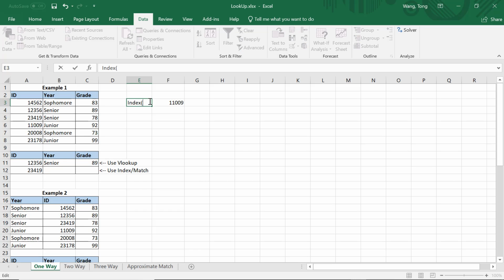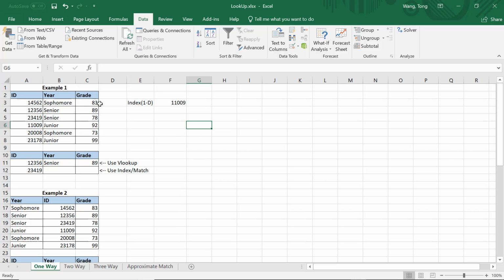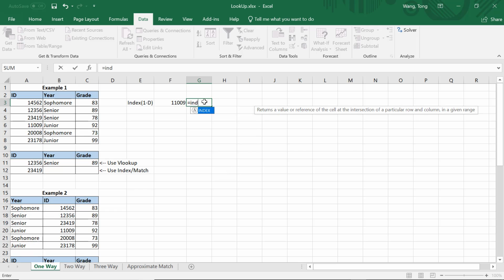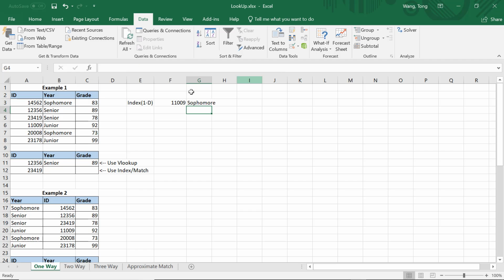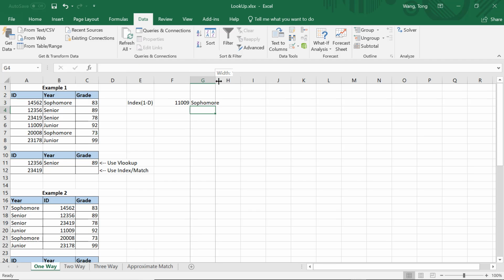So this is a one-dimensional index application. Like I said, here I used a column. You can also use one-dimension index with a row. Let's say my first input is this first row here, and let's say I want to extract this sophomore out of this row. Sophomore is the second element in your row, so that's 2. That gives you sophomore.